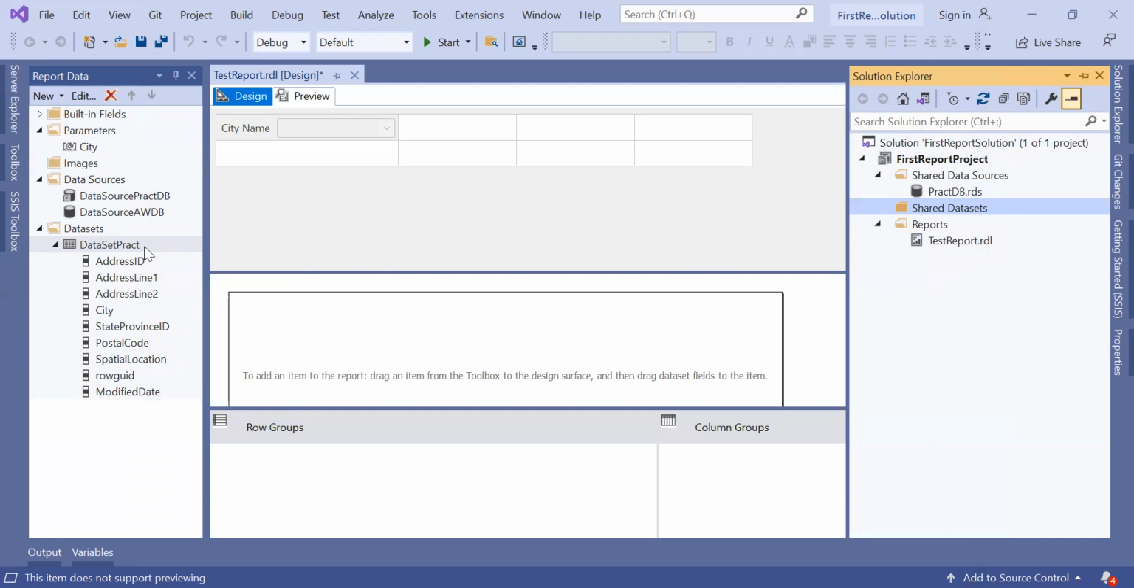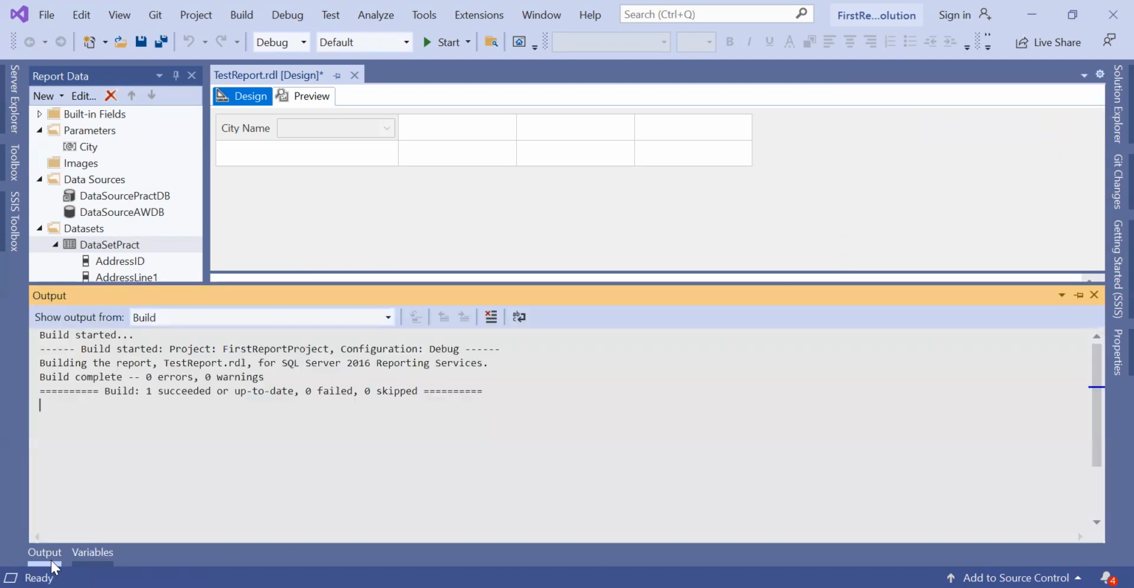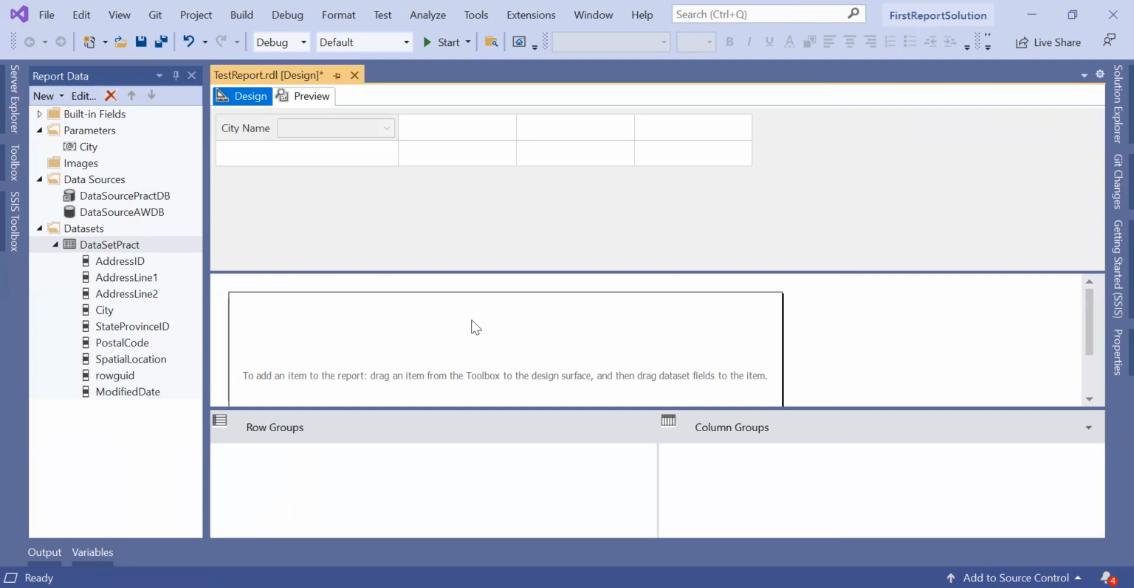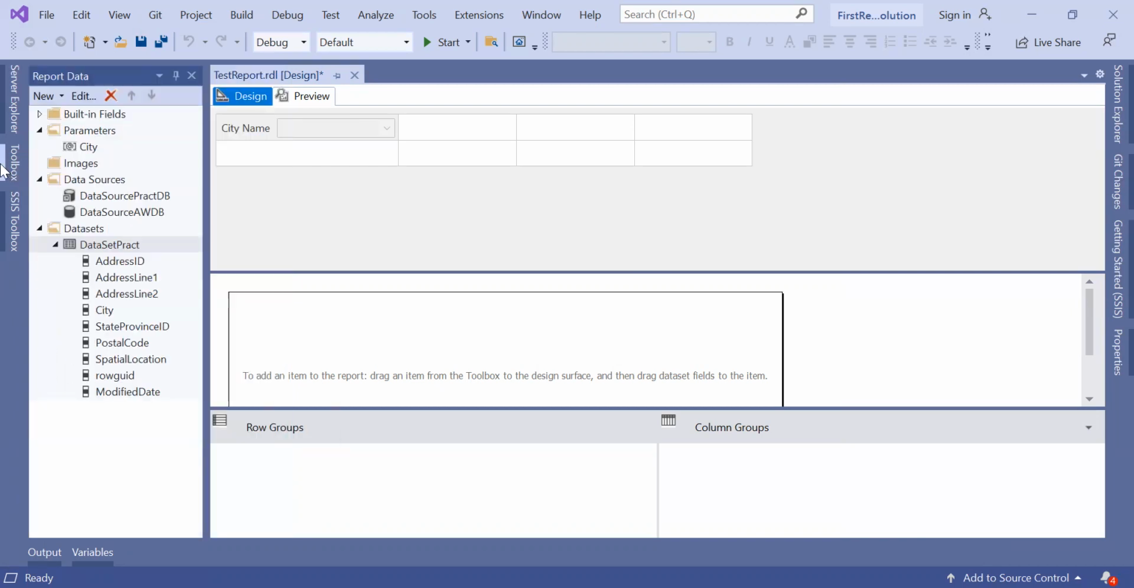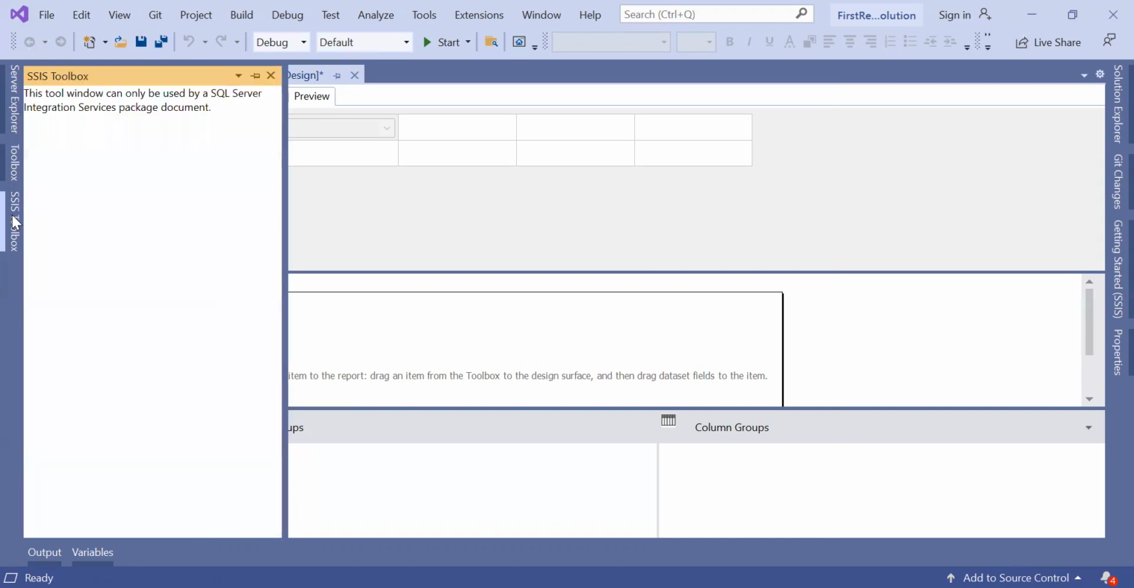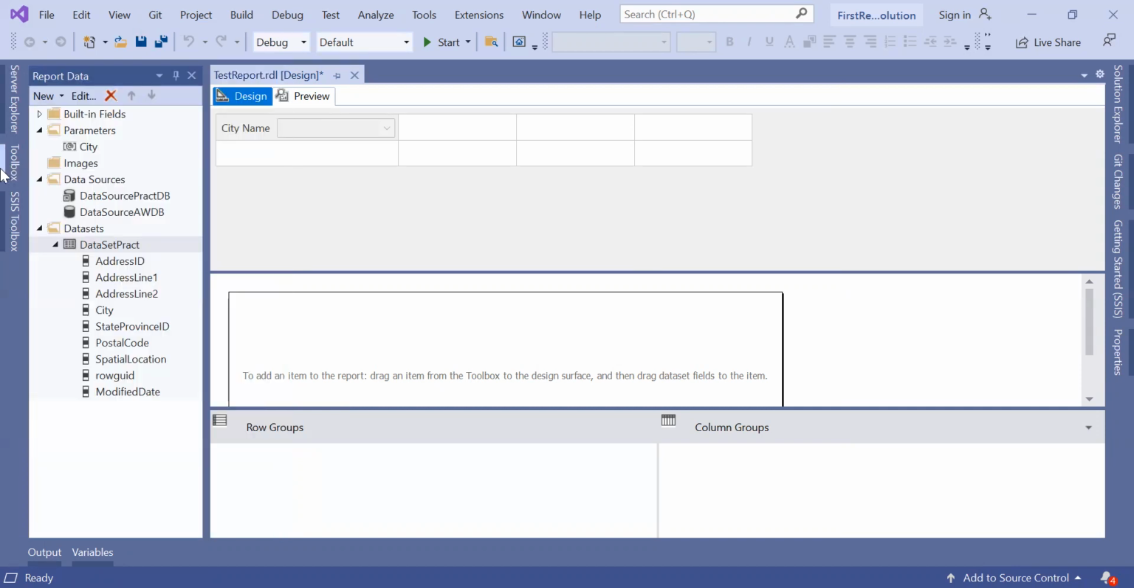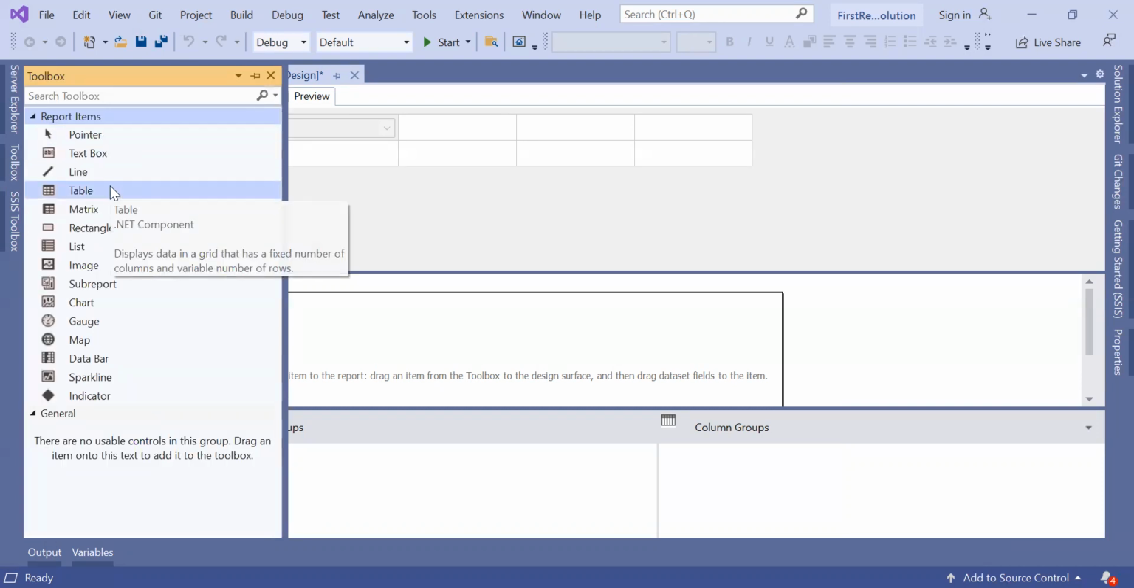For now, we'll see just a basic report, which gets the data from the table. For that, you will find this report toolbox here. This is an SSIS toolbox. We will be using that in SSIS projects only. This toolbox is the SSRS toolbox.